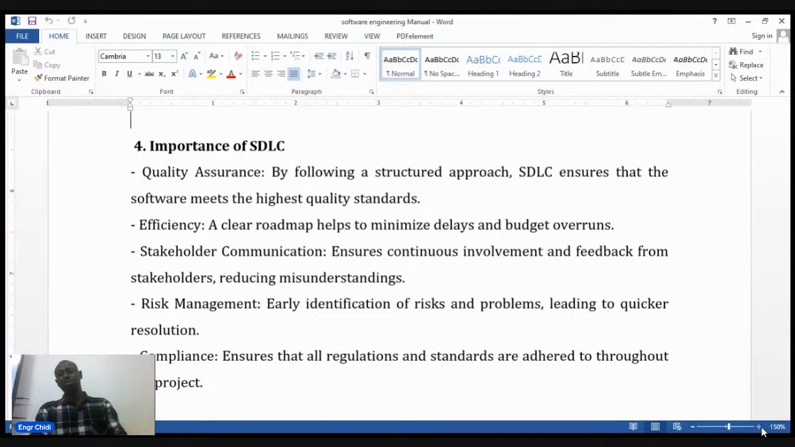In that case, you know you are going to use the agile method so that you will meet high quality standards. Efficiency. A clear roadmap helps to minimize delay and budget overrun.